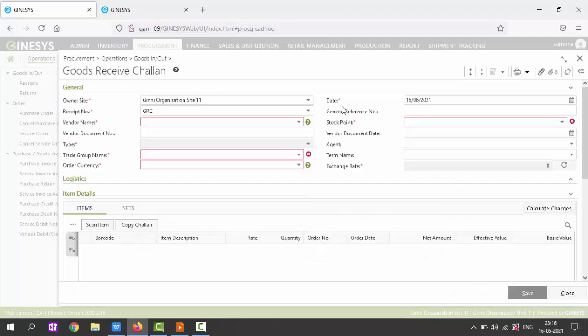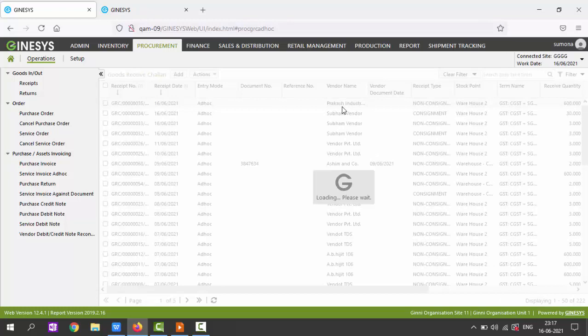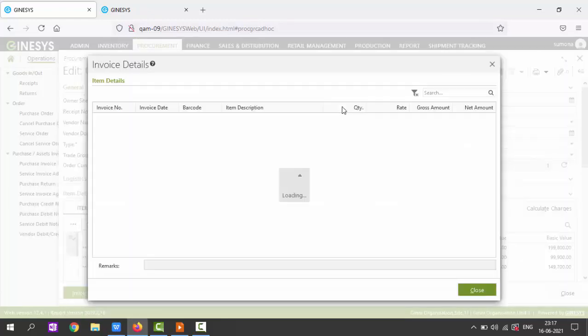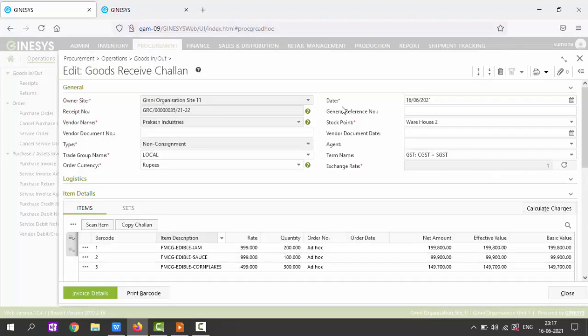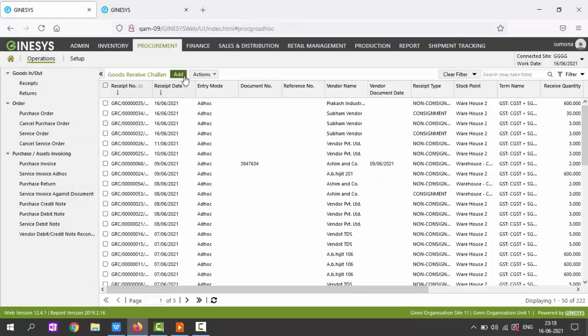We can see that the purchase invoice has been saved and nothing has been asked. We can open this in edit mode. The GRC has been auto created, and we can see that PI number 31 has been generated for this. Now I'll create another GRC.